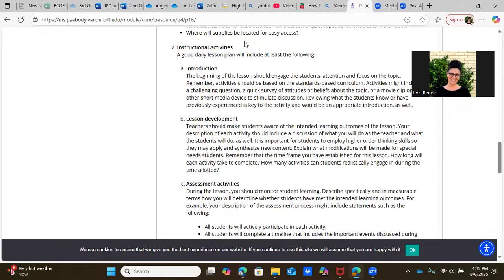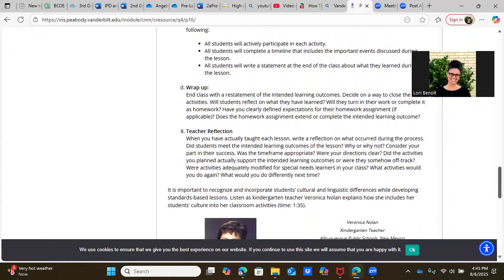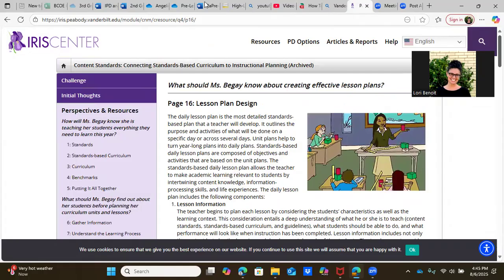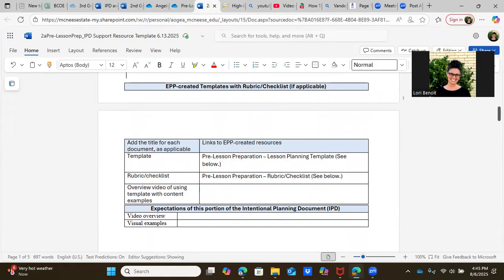And then the actual activities, how are they sequenced to support the students' learning and scaffold the learning throughout the lesson? How do I wrap it up? And then do I have an opportunity to actually reflect here on what happened? Am I building in an opportunity to reflect on that? So these are 3 resources that can help you even better understand the pre-lesson preparation.